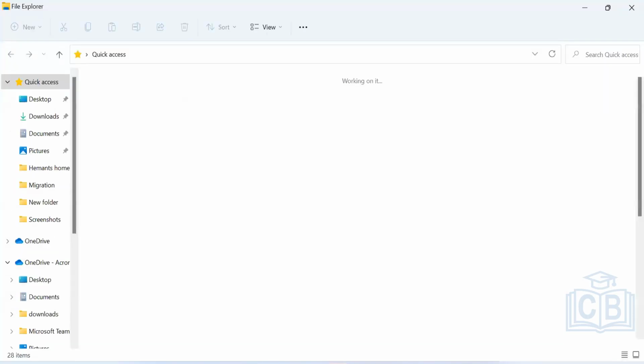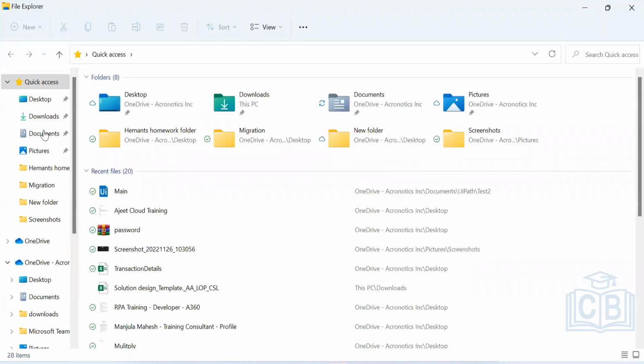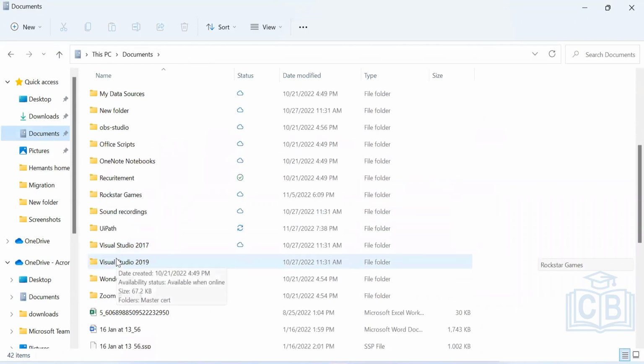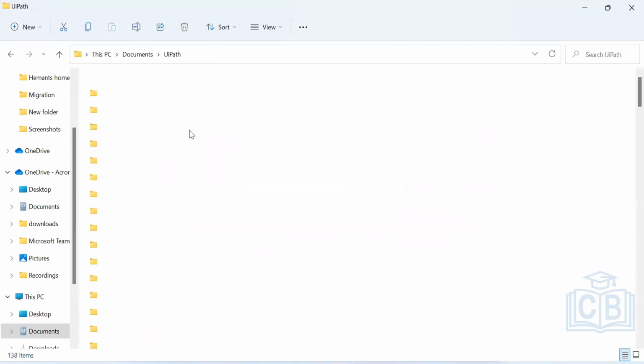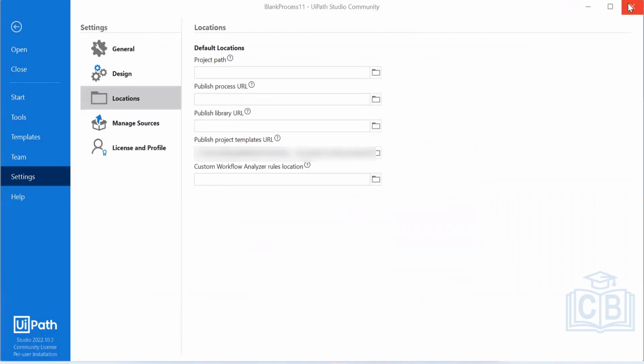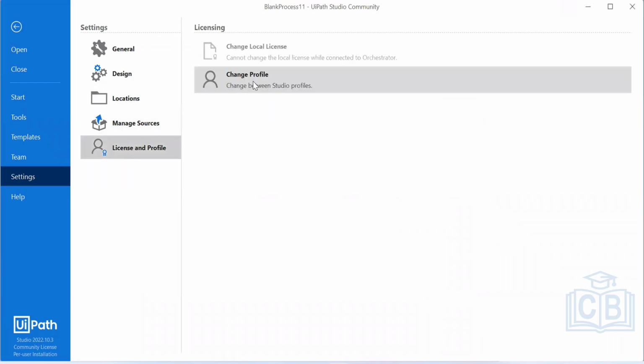When you go to My Computer, Documents, in the Documents you can see a folder called UiPath. You can see all the projects here. If you want to change this folder path, you can change it here. I also told you about the license file and change profile; you can change the license here.